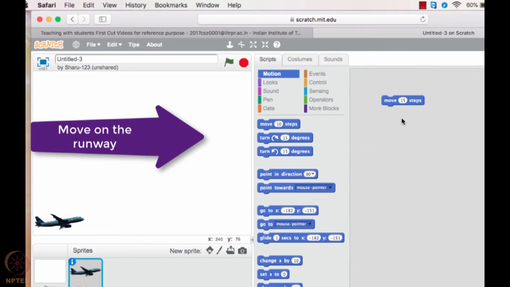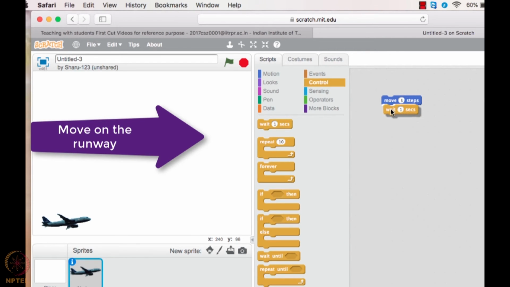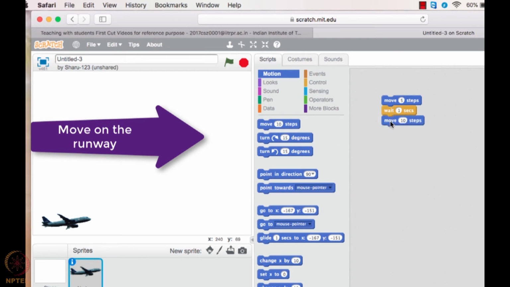I'll just show you what is the difference. Here if I just enter move 15 steps, it will just move 15 steps. But if I enter move 5 steps and then insert 1 second delay, and after that I insert move 10 steps, then how will it move? Let us see. Here move 5 steps, move 10 steps. Here you can see the aeroplane moving, and it looks good to see the aeroplane moving this way on the runway rather than just having 15 steps in one go. So for that you have to insert a delay.